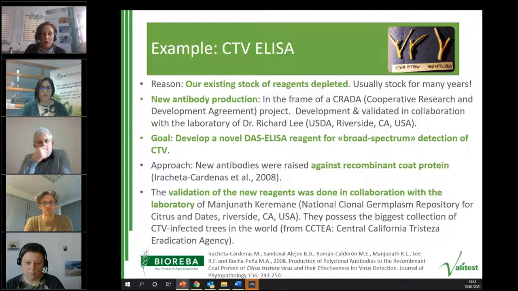In that case, we did a new antibody production in the frame of a CRADAP project and developed and validated these new antibodies in collaboration with a lab of Richard Lee at USDA. Our goal was to develop this ELISA for broad spectrum detection of Citrus tristeza virus. As an approach, we decided to raise antibodies against recombinant coat protein.